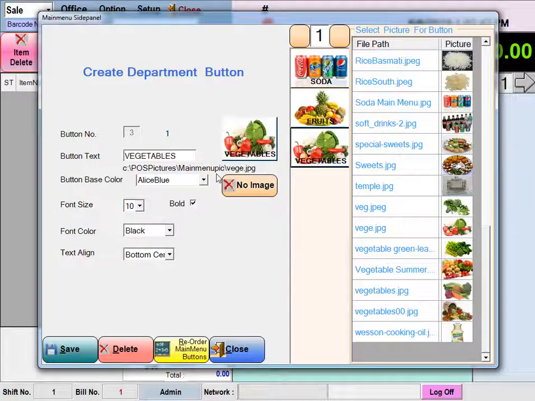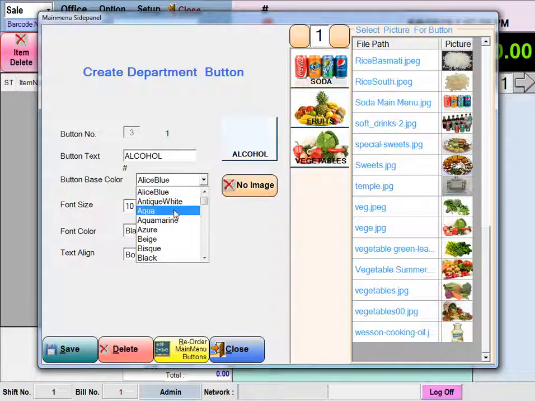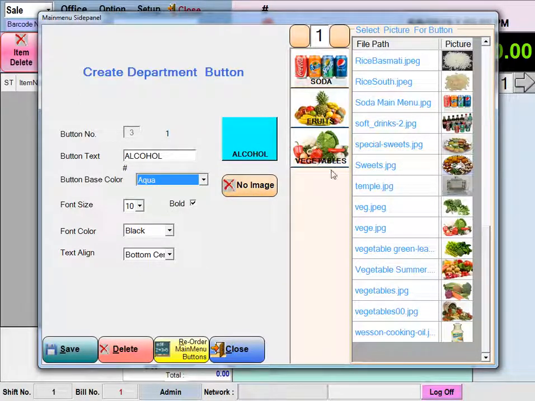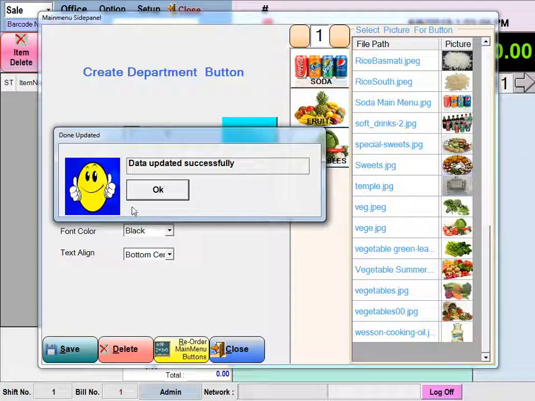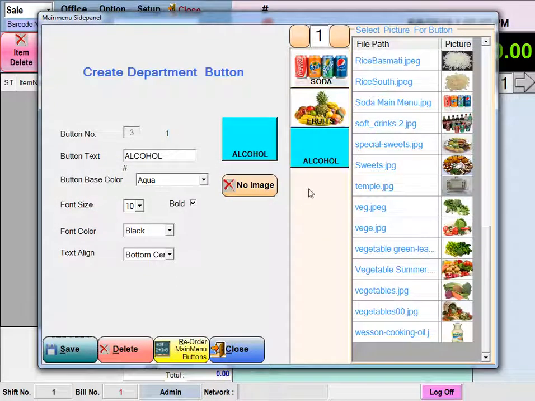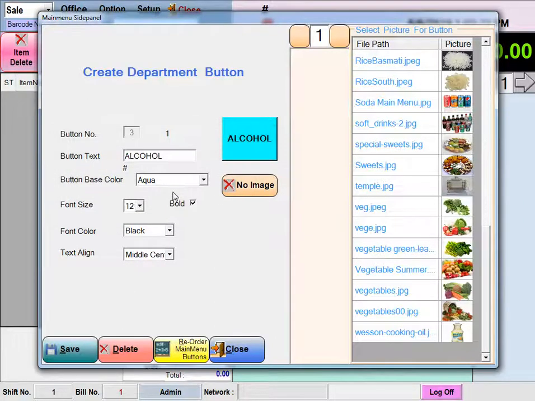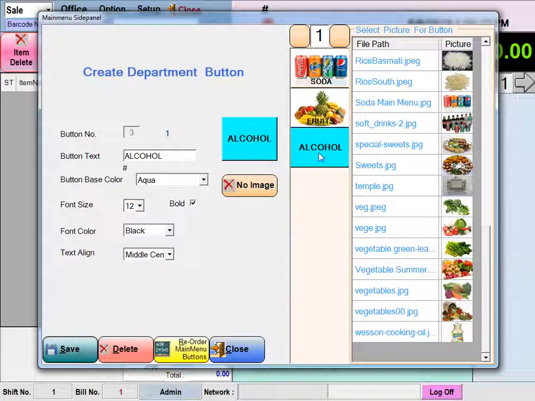If you also need to edit the buttons you already have, you could do so by clicking on them. Like suppose you have something and you don't have an image for it, then this is where I was saying you can choose a base color for the button and it will pop up right like this. And the button will be added into the system like that, as you can see right over there. And that's how you create main menu buttons.